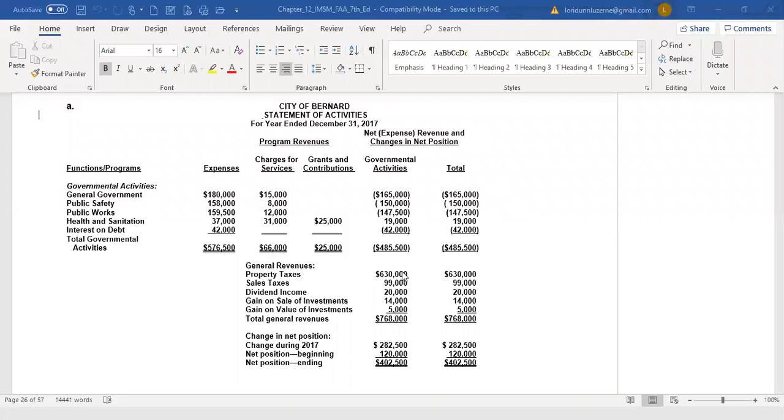There we go, 630, 99, 20, 14, and 5. So we list them below the specific function information because these are general revenues that can be applied to all of those areas. Add them up, 768,000. So take the difference now to determine, is there an overall positive change in net position or negative change? And the result is positive, positive 282,500.